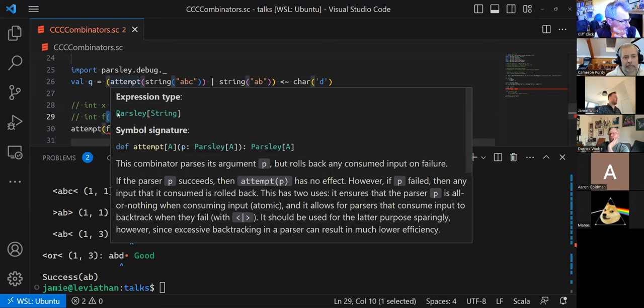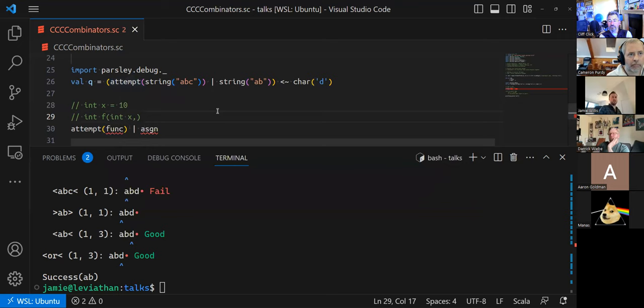This is a good example. If you're doing tokens, they are usually treated atomically because often they do have ambiguities, right? If and the variable i, for instance, overlap. So you do want to have that atomic behavior there. But hopefully that answers that question.